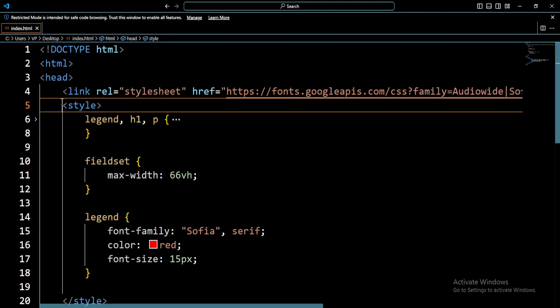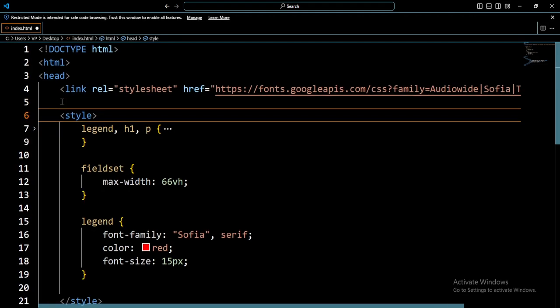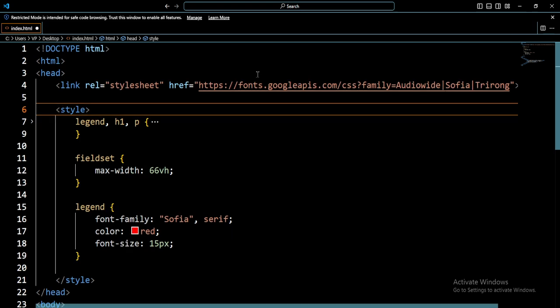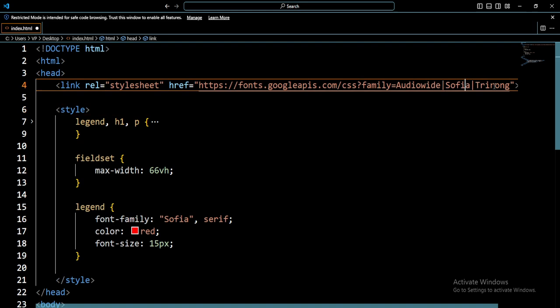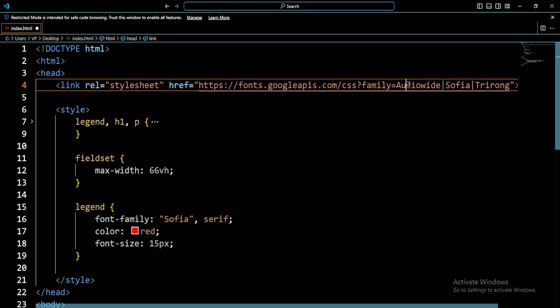We have used another font name. I'm going to bring this down a little bit so you guys can see what I'm doing. Yes. Now, as you can see, we are having 1, 2, 3 font names. We are having 3 font names right here now. So I'm going to be using them one by one.